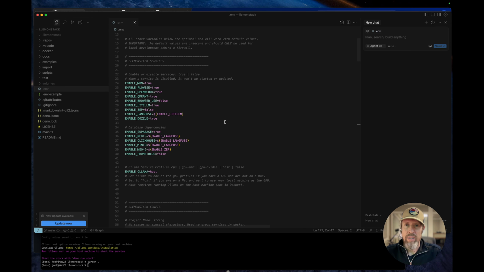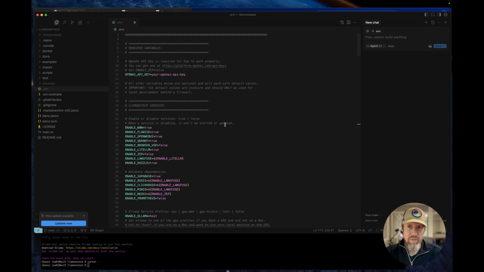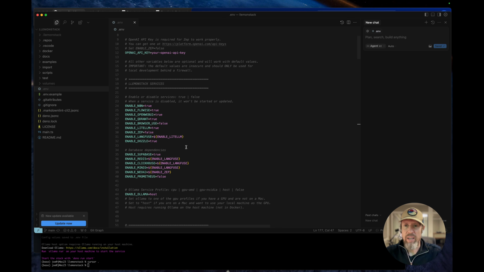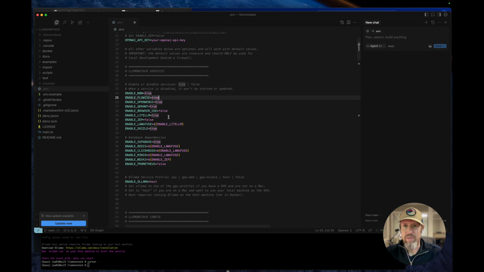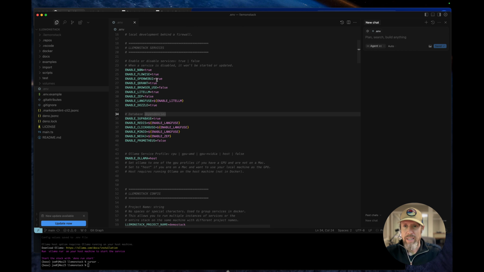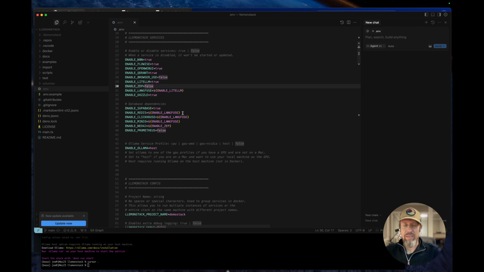All right, so it auto-populated this environment variable file for us. And at the top of it, we have a bunch of different services that we can enable or disable. By default, most of them are enabled. I'll do another video on browser use, but this stack has browser use built in, which is really neat because that allows you to fully automate browsers from a single prompt. So if you want to tell it to go book a flight, it can actually do that. And again, that's running safely contained inside of a Docker container.